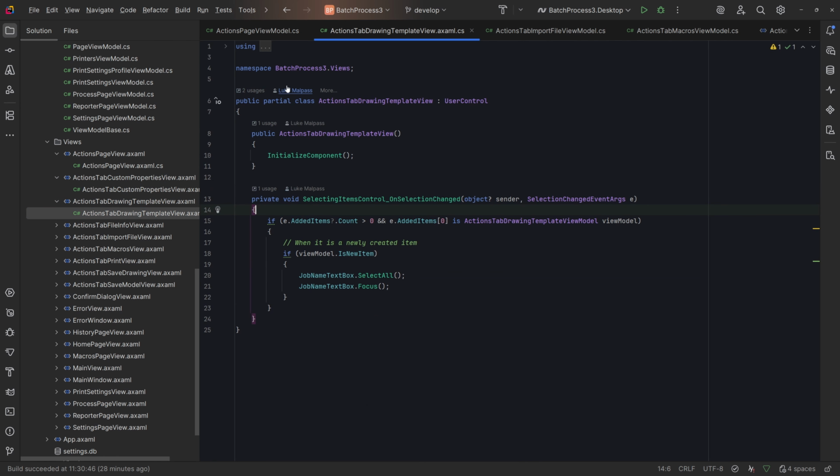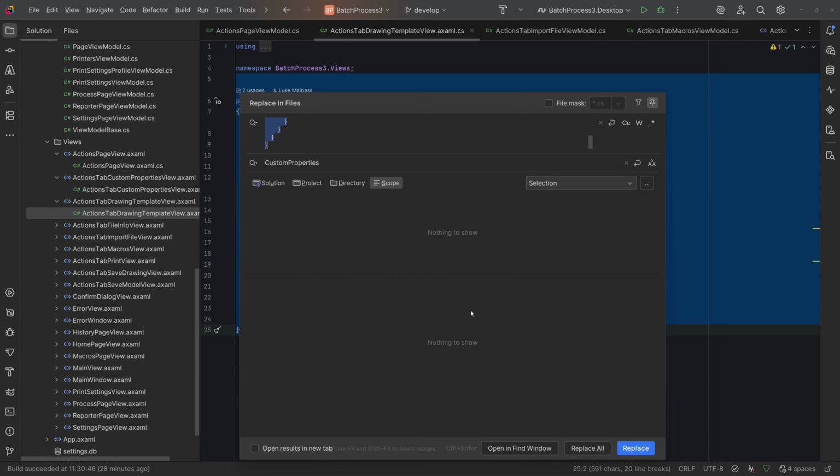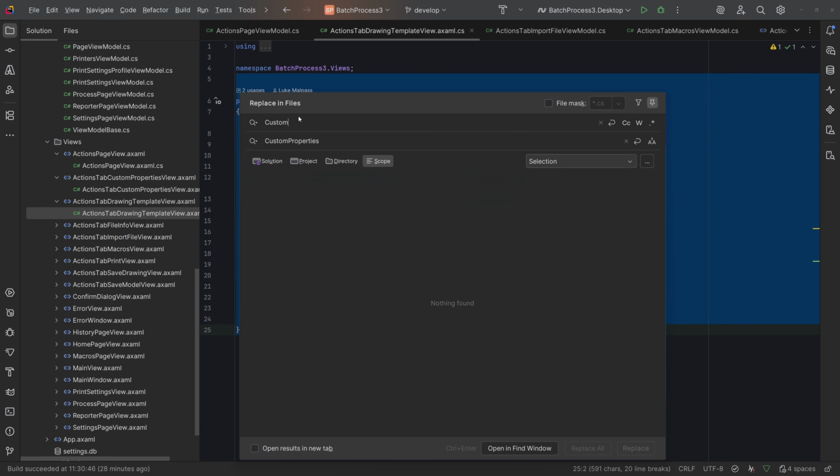I go to the code behind file, select all, Control-Shift-H. Anywhere it says custom properties, I then change to drawing template in this case. And hit replace. And all that would do is it would rename the class, the constructor, and this check here. So it renames them 3.